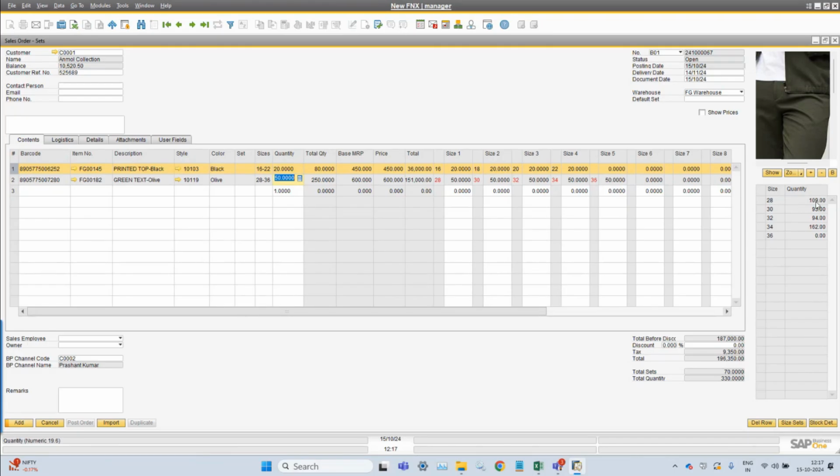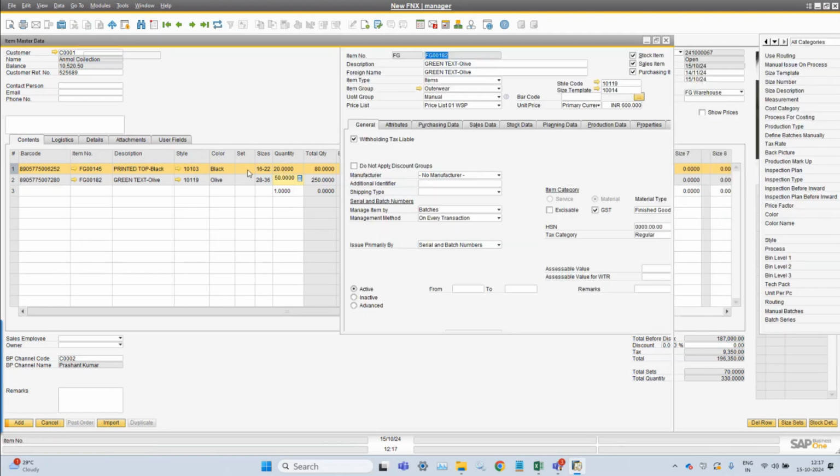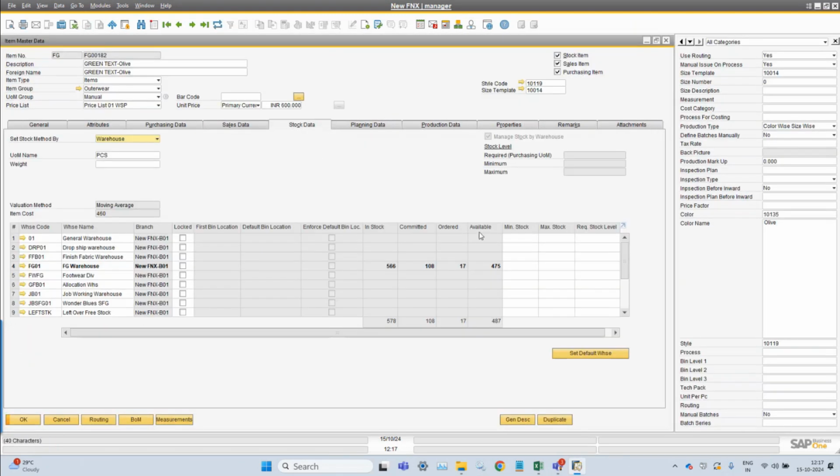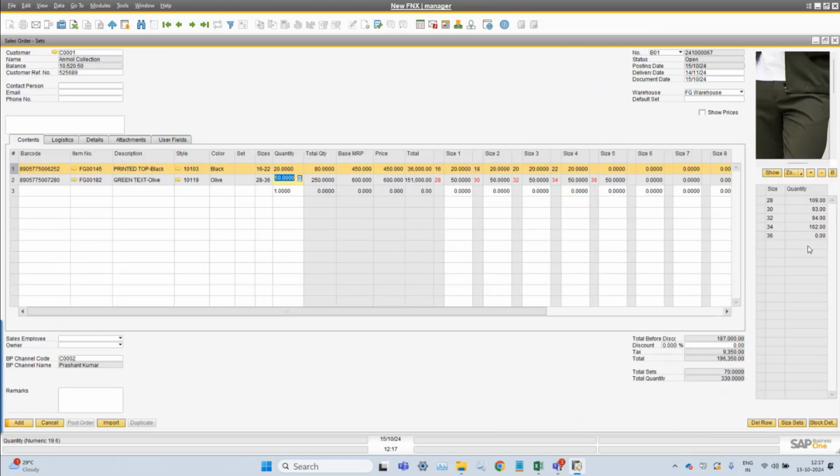In case any order is already booked against this particular barcode, you can consider this particular column. In any case, there is order committed, stock committed and ordered, and after that the available stock, whichever comes according to the size specifically, it will show you here.